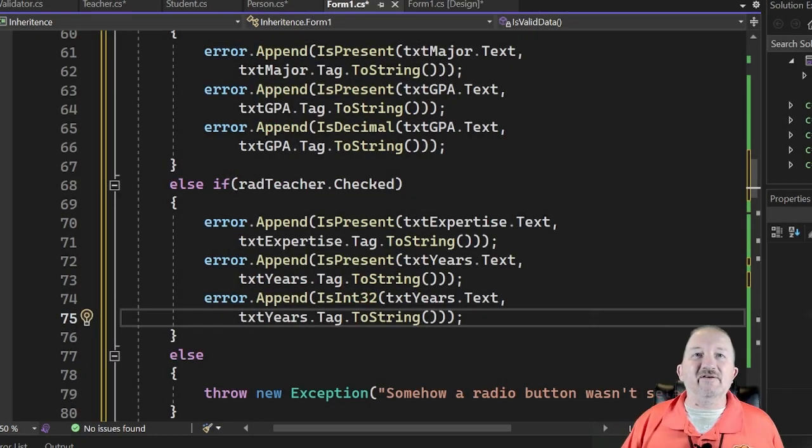Okay, so here we go. I have the rest of it now. I have if the teacher button is clicked, checking for expertise, checking for the years, and then checking to see if it's an integer for the years. And that's pretty much it.